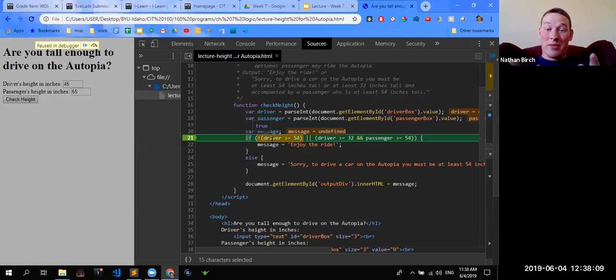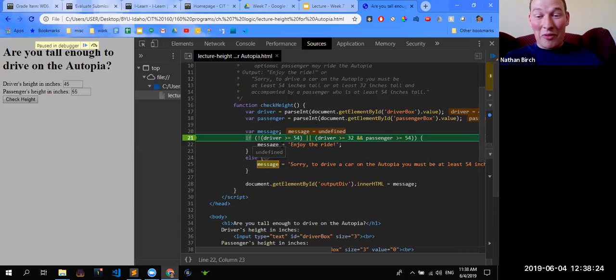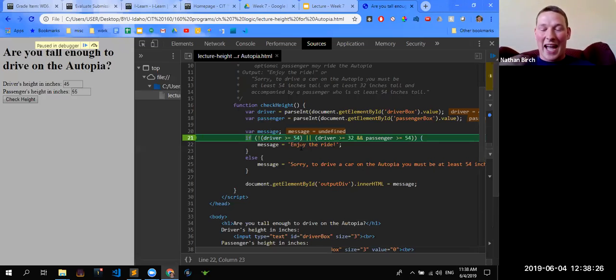The driver's height we know is 45. Is that greater than or equal to 54? No. Negated? Yes, the negation is true. So the debugger is super helpful for figuring out little things like that, because you can highlight things and see where they're at and how they're behaving.